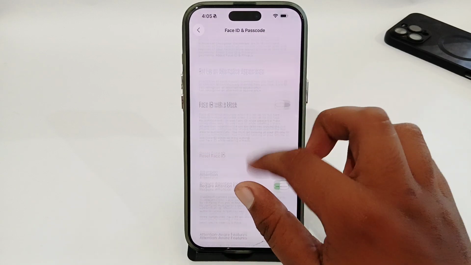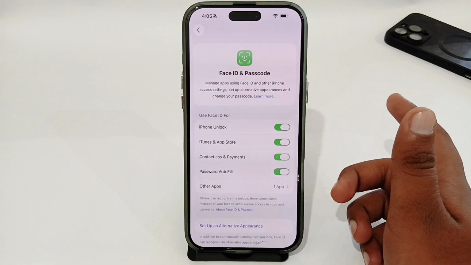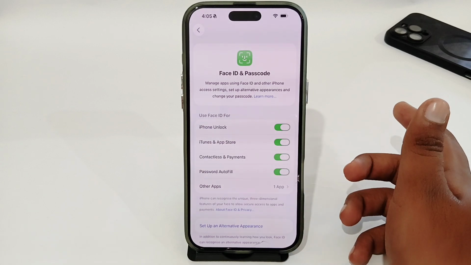So in this way, you can easily fix the issue if your Face ID is not recognizing your face in any iPhone.